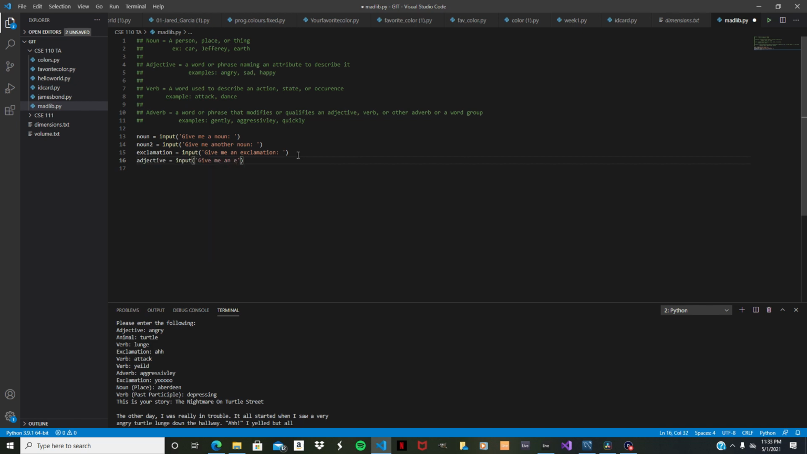And as you can see, I am adding a little space here at the end of every one, because that just makes it look better for the user.